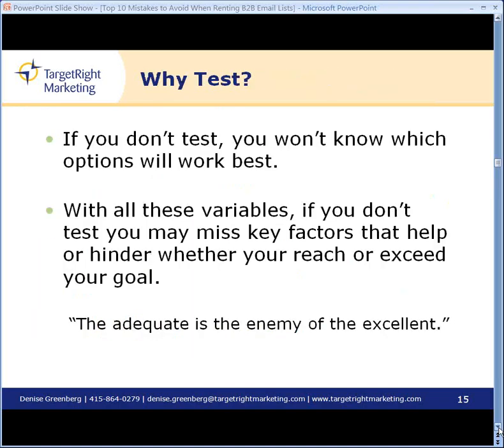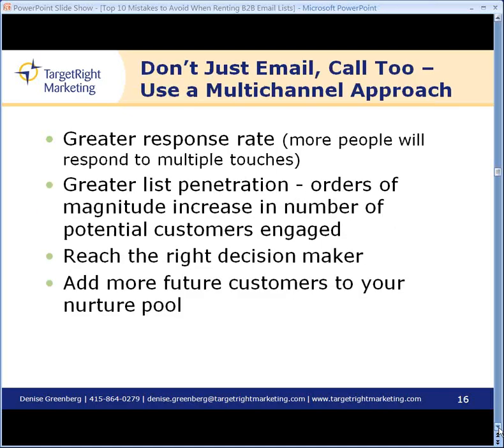So finally, why test? And this is kind of a review. I just want to emphasize this. If you don't test, you won't know which options will work best for you. And with all these variables, if you don't test, you may miss key factors that help or hinder whether you reach or exceed your goal. Remember that marketing experiments quotation, the adequate is the enemy of the excellent.